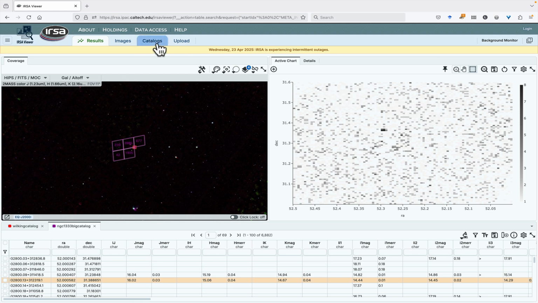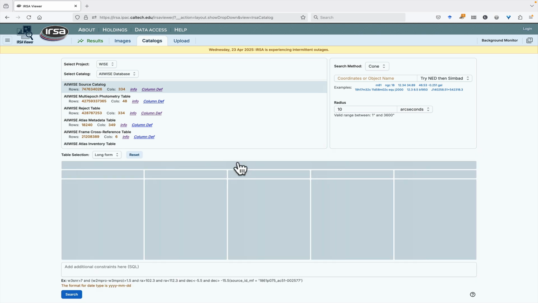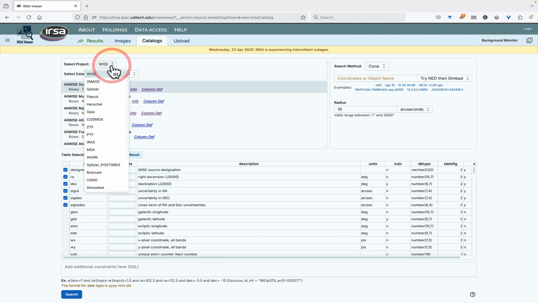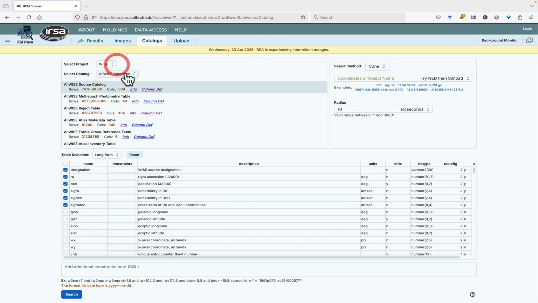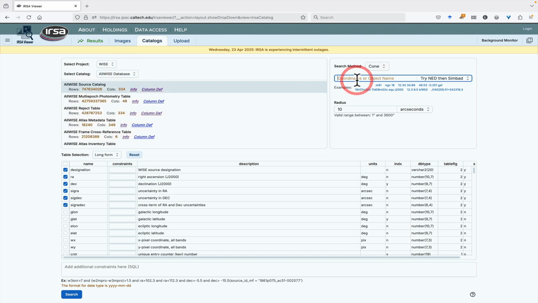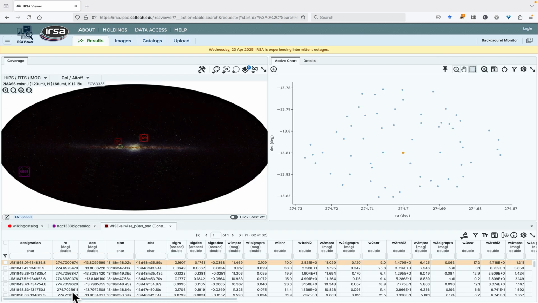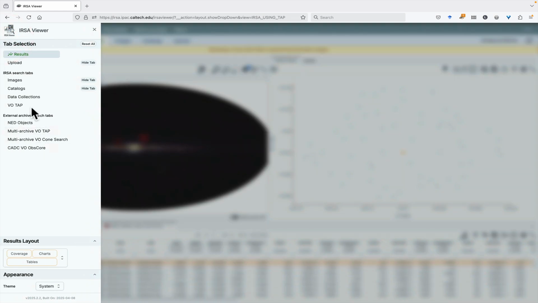There are many different ways to search catalogs as well. If you go to the Catalogs tab, this provides an interface to IRSA holdings. You first have to select a project, then a specific catalog within that project. You can do a cone search of a radius and then search, and then it will overlay that catalog on the image as well. There are lots of other catalog tabs here as well.